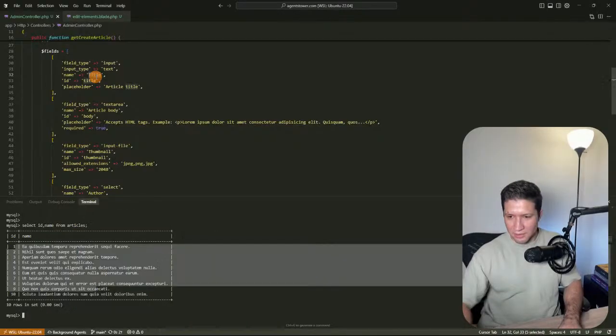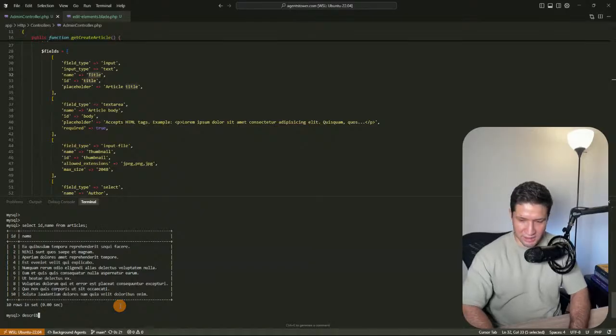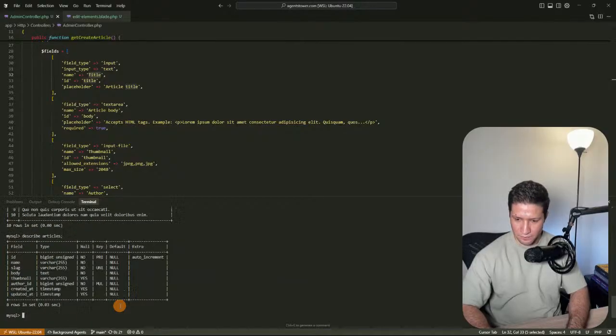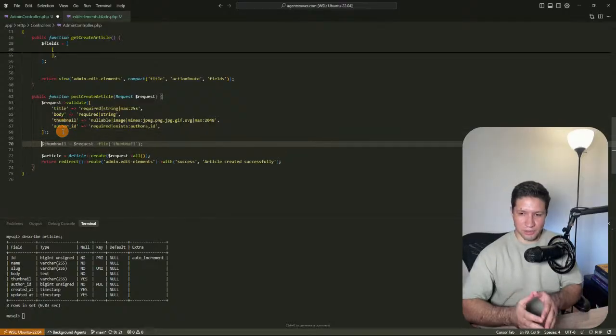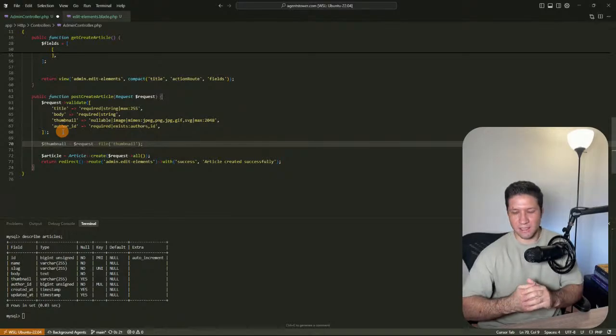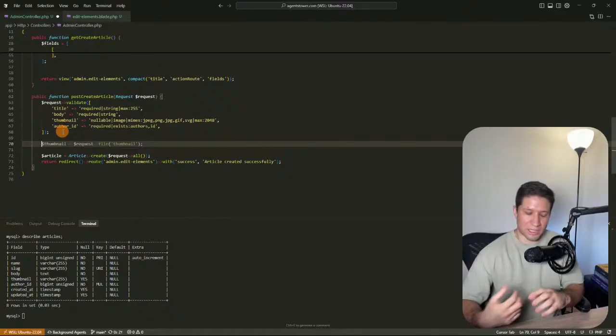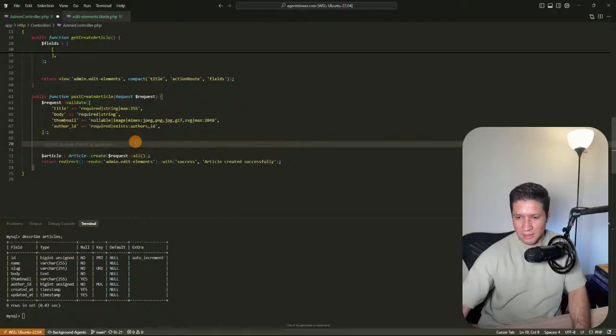But if you remember, in our database, it's called name. That field is called name. So for example, we can see the name of all of the fields, describe articles, and we have name, slug, body, thumbnail, and author ID. So in here, I need to map those fields to the name of the columns from the database. Okay, so I'm going to do that.